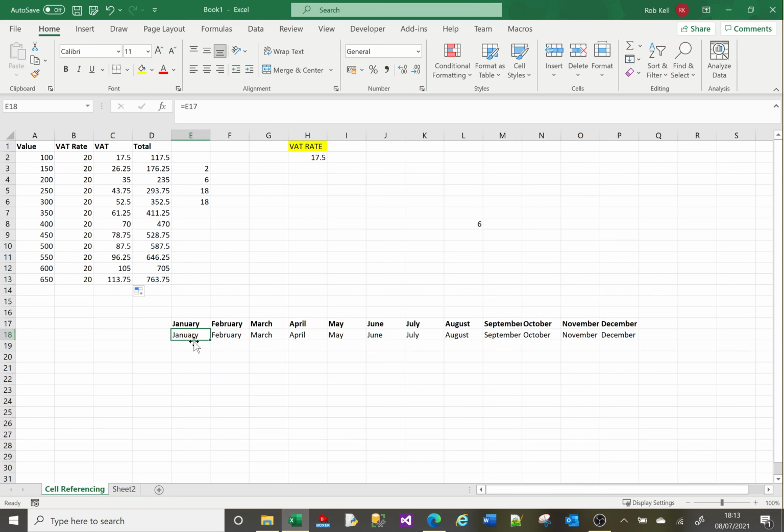So here I've got E17, and I don't want it to be F and G. I want it to stay E. So if I prefix the E with $, and now I drag it across using the fill handle, it doesn't change the column value. It stays as E. So all of these stay as E17.